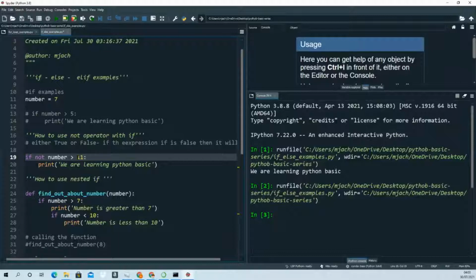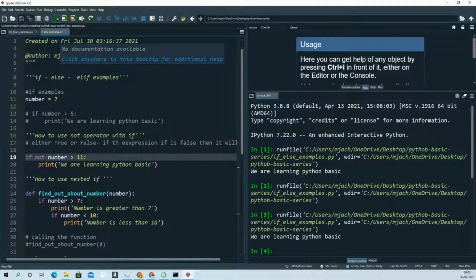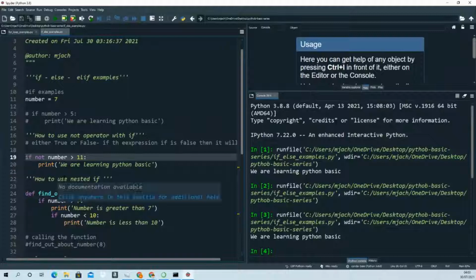But if it's false, it will print out. Let's say 11 is greater than 7, obviously now it will print out, because it works the other way around, like true or false. It's the not operator. It's a bit tricky, so just do a bit of practice and it will come along. When it's true it will be false, and when it's false it will be true, the other way around.